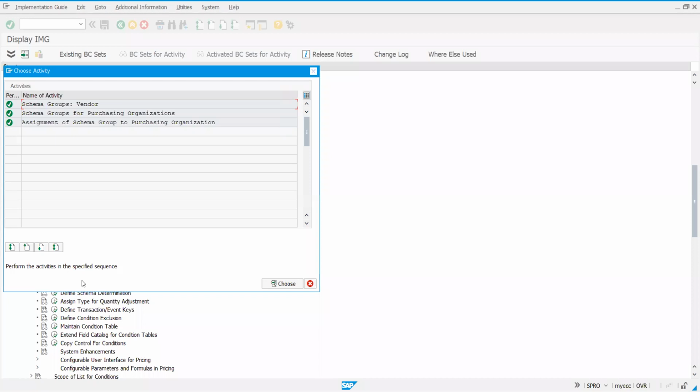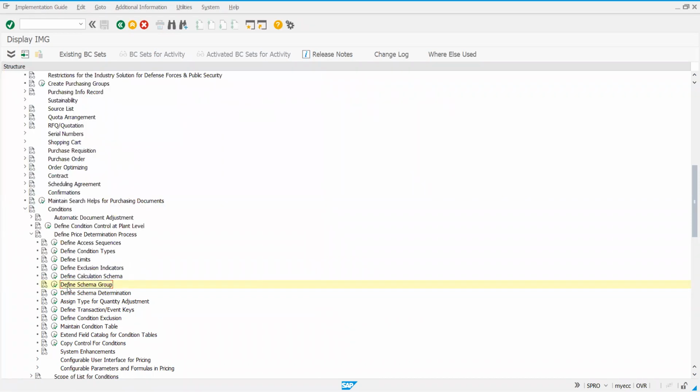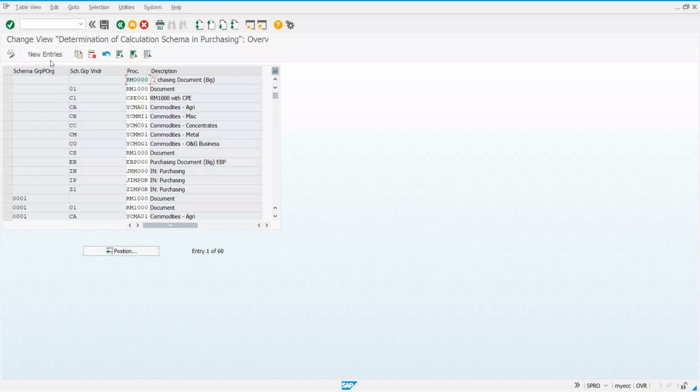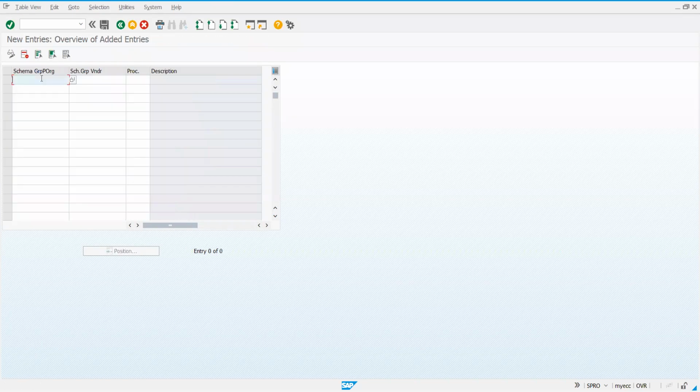Next, after grouping, we have to determine that. How to determine? That is schema determination. Make a note. Define schema determination. It is generally done for purchase orders, not for STO or market price. So determine calculation schema for standard purchase orders. First one. Again, new entries. Now, what is my schema group purchasing organization? YSPO. What is the vendor group? YS. What is the procedure?